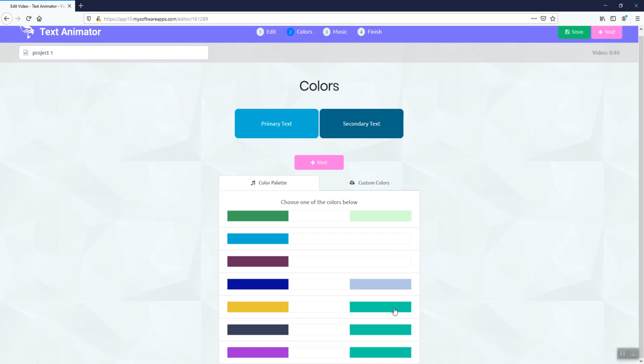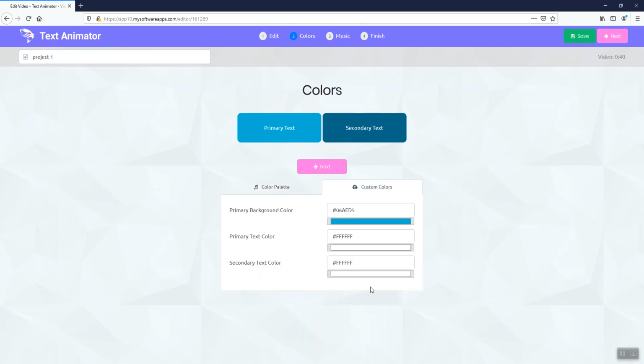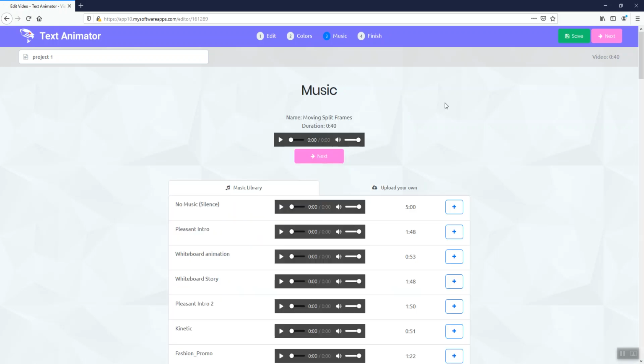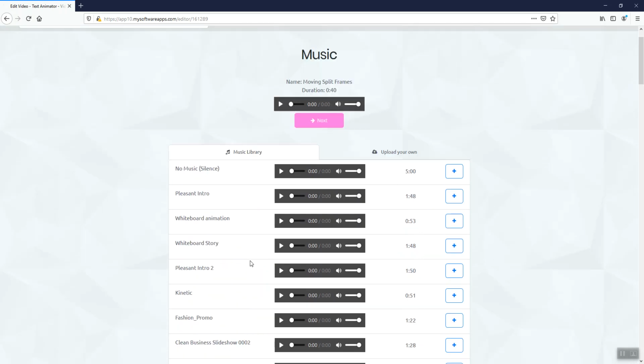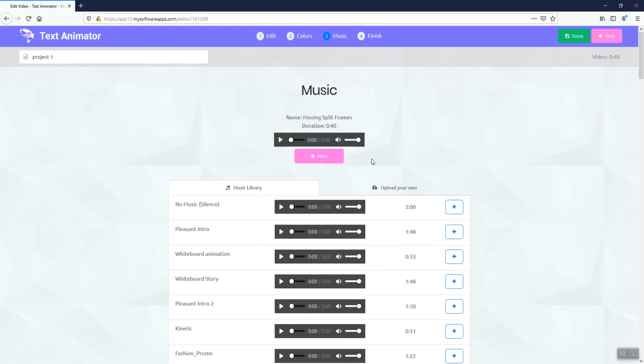You can go to the music tab. You can keep what was on there, which is already selected for this template, or you could check something else out down here, and if you like it, hit the plus button and it'll add it to you. Or upload your own MP3, your voiceover, your own music, whatever you want. Click next, and guess what? Start rendering. That's it. Pretty simple.